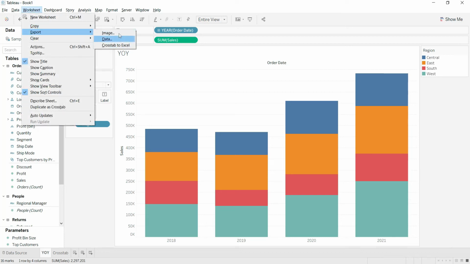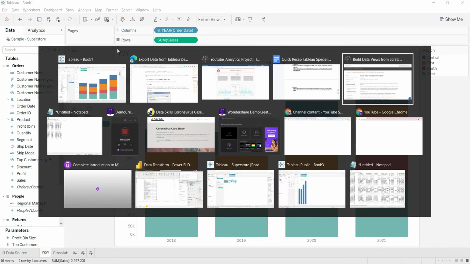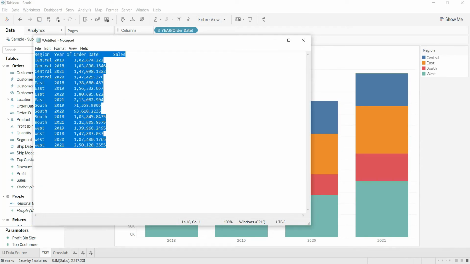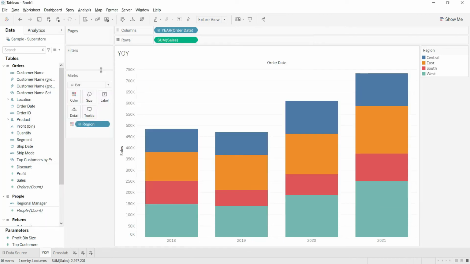Here also you see different options. Image, you can export image, data or cross tab, or you can copy. Once you copy, you'll have to paste it somewhere. Okay, let me start with data, Control C, and with our notepad I can just delete this and paste this one, right? So this is the same data set, you see the same thing.